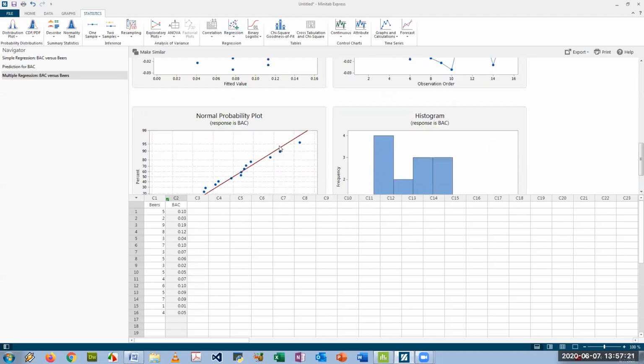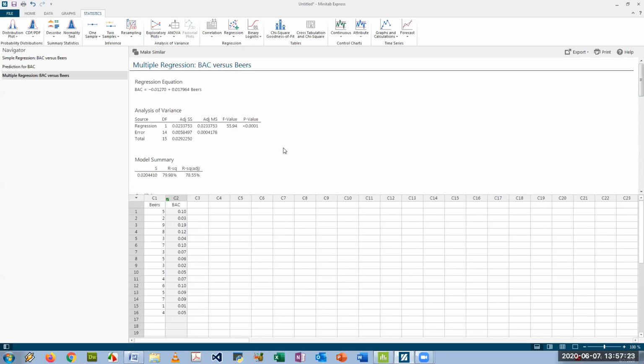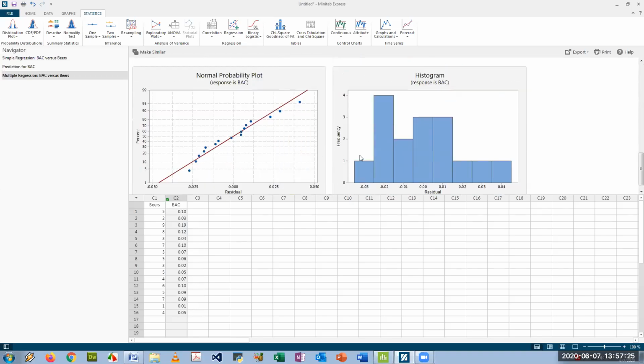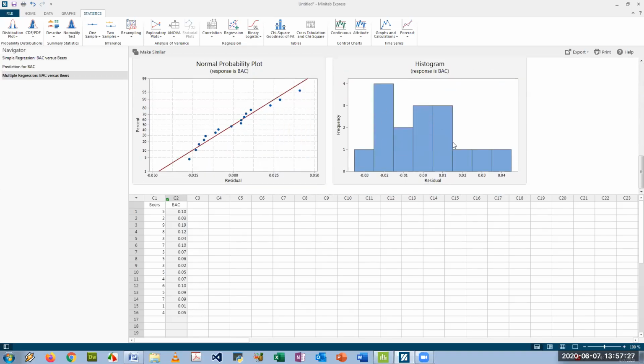So now when we run that multiple regression, we get these plots. And you can also see in the plot of the residuals that it has a normal distribution. And you can also do that in Minitab as well. I didn't ask for the graph, but both Minitab and Minitab Express have those features. So anyway, that's how you run regression in Minitab and Minitab Express.